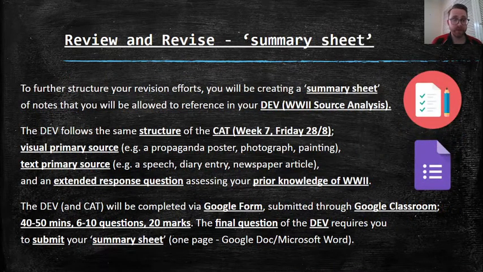What are you doing with that study checklist? Well, to further structure your revision efforts and make sure you guys actually use this lesson to study, you will be creating a summary sheet of notes that you will be allowed to reference in your Dev. So obviously, it's not going to be an open book assignment. However, I can't really come into your houses, burst through the door, and just prevent you from using some sort of support resource in the Dev. So I'm hoping that you will use a summary sheet as opposed to just typing everything into Google or into your textbook. There is a time limit on the Dev.